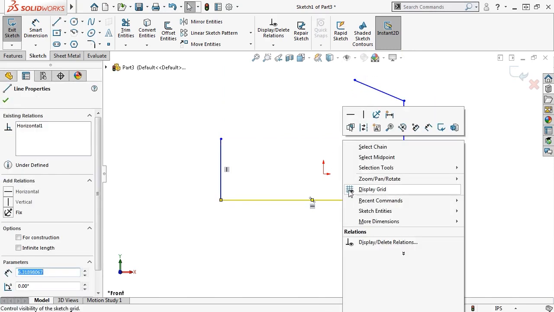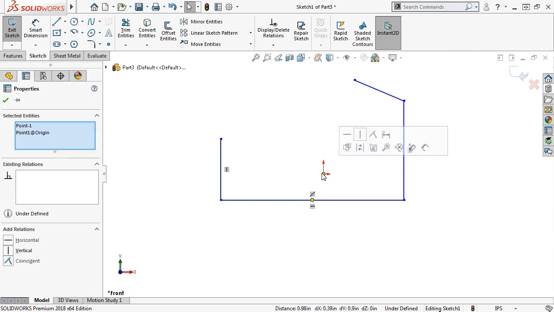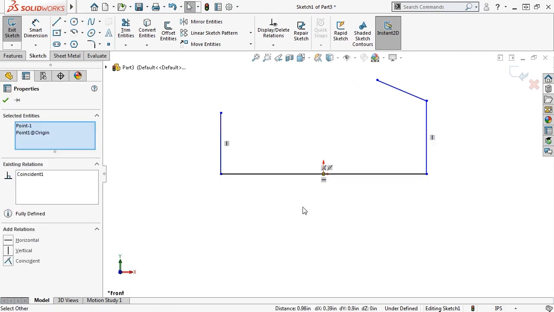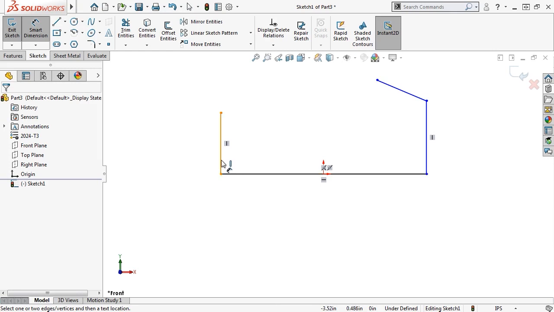To make sure the right plane goes through the center of this part, I'll add a midpoint relation between the horizontal line and the origin. Next, I'll dimension the sketch.